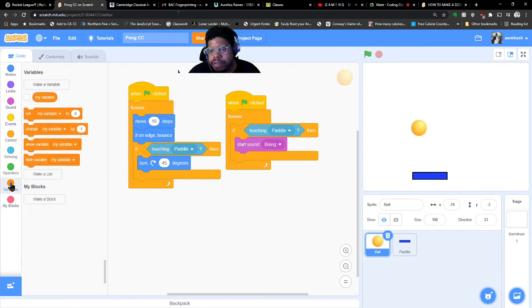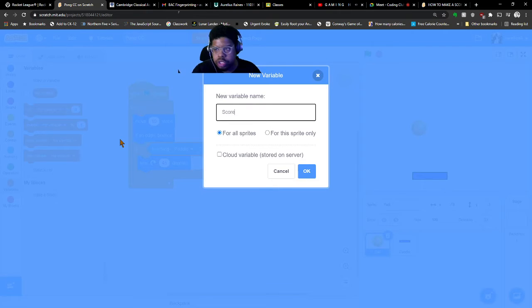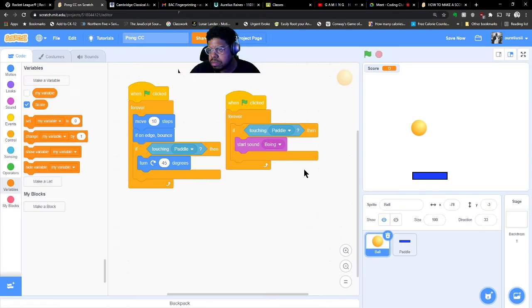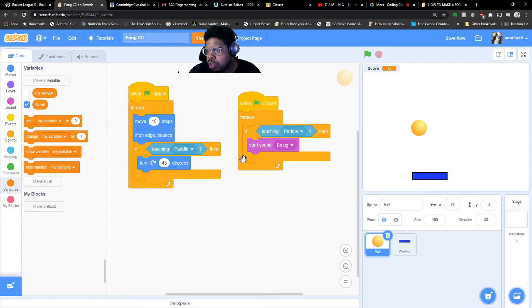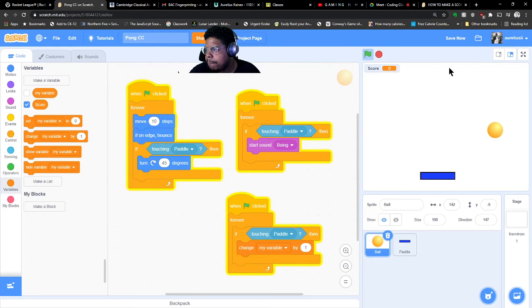All right, so I'm going to go to variables. I'm going to make a variable. I'm going to call it score. Okay, I have it up there. Okay, and now that I have a variable called score, I'm going to say that when the paddle comes in touch, I want to play the bong sound, but I also wanted to duplicate this. I'll just duplicate this whole thing. And instead of it playing the bong sound, I'm going to actually tell it to change my variable by 1. Okay? Now let's try that. It's not doing it.